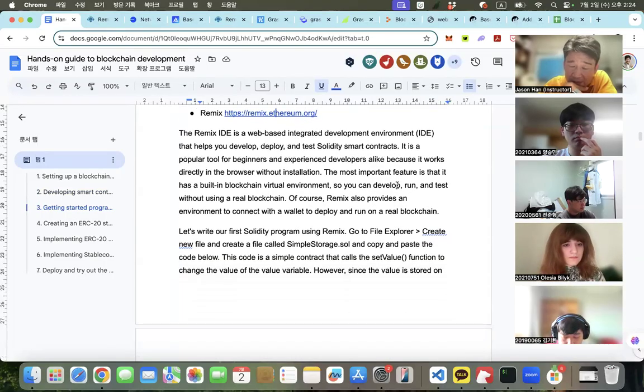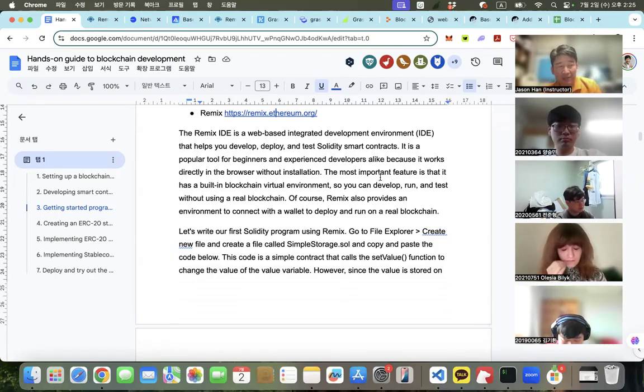Yeah, Remix is a very convenient tool because when you develop your smart contract, the most difficult part is testing your smart contract in a blockchain environment. You have to deploy your smart contract into the blockchain with your wallet, you have to confirm, and you have to pay a gas fee.